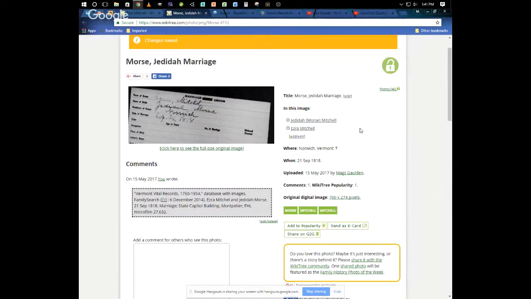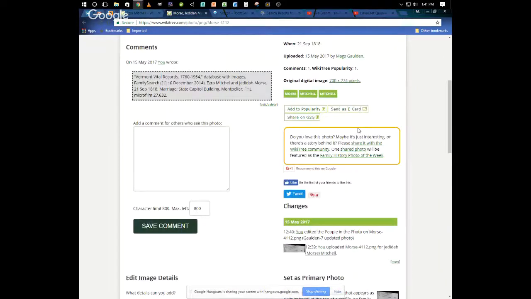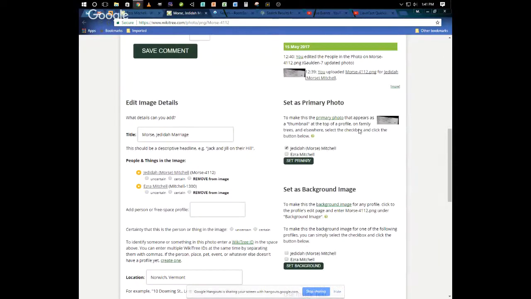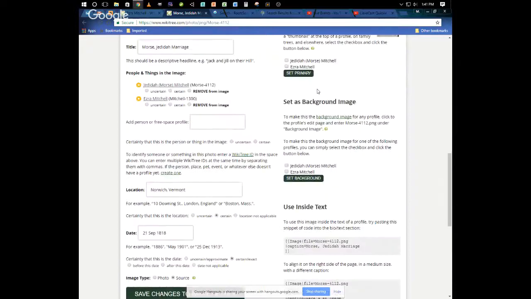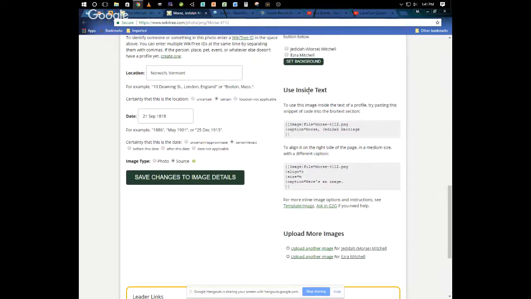So now what I want to do is actually put that source into the profile. And there are two ways that you can do that. I can set this, or three ways actually. I can set this as the primary photo for Jedida, and I don't really want to do that because it's just a source document. So I unclick that, and I scroll down here, and to use it inside the biography section, go to the Use Inside Text area, and you're going to grab a snippet of code, which is just like cutting a snippet of a photograph. You're going to grab a snippet of this code by copying and pasting.